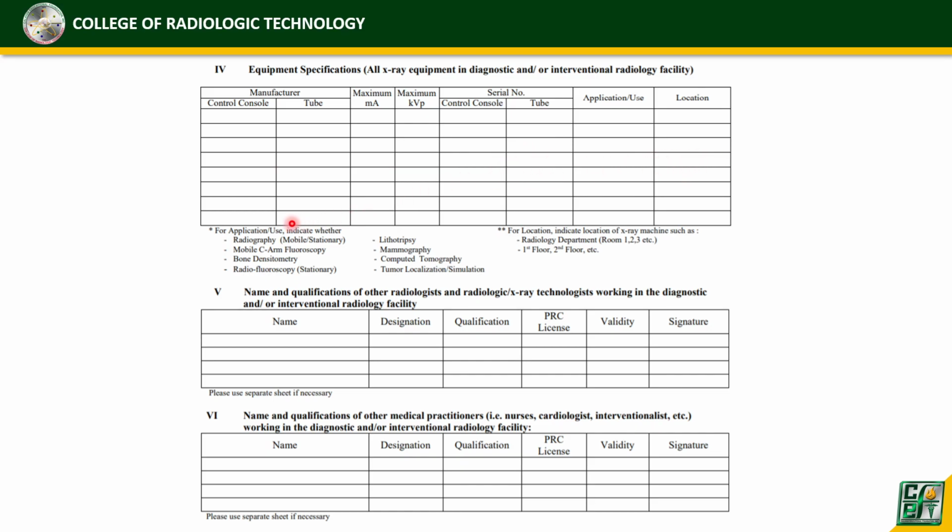Okay? Then, for application or use, ito lang yung ilalagay mo. Radiography, okay, stationary, etc. Okay, for the location, so pwedeng radiology department, room 1, room 2, room 3, etc. Or first floor, second floor. Okay, and then dito, yung mga radiologists and radiologic technologists. So lahat ng radiologists, lista ng pangalan dito. Okay. Kung sobra, so another page 2 na sheet, ipi-photocopy.